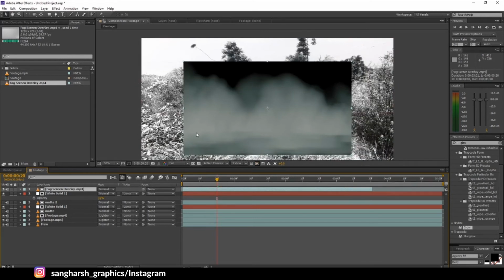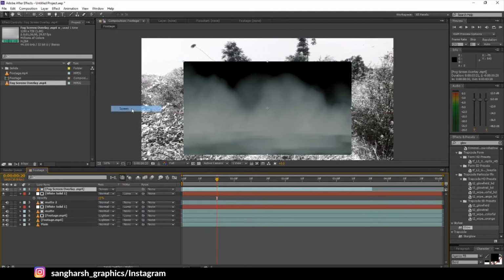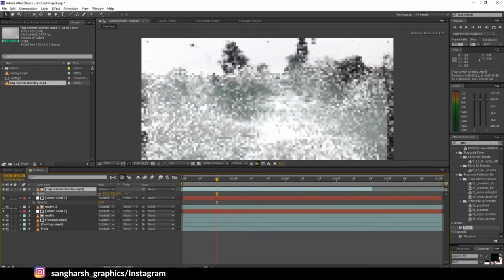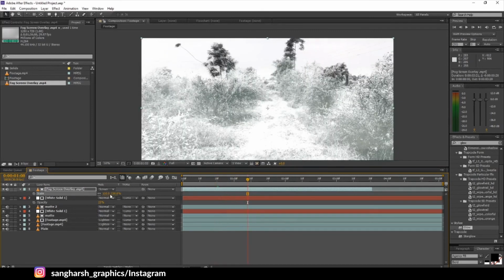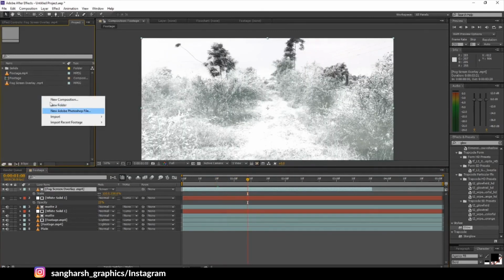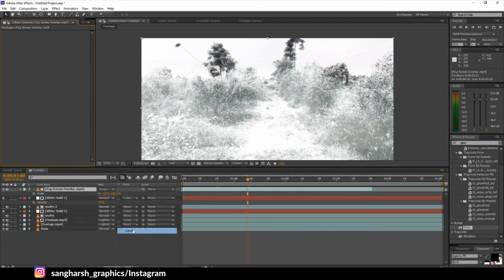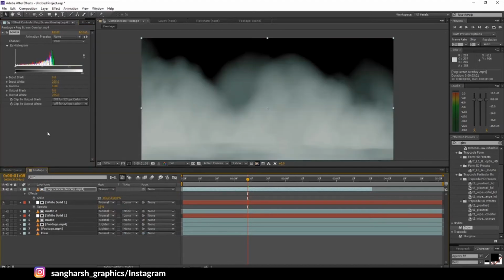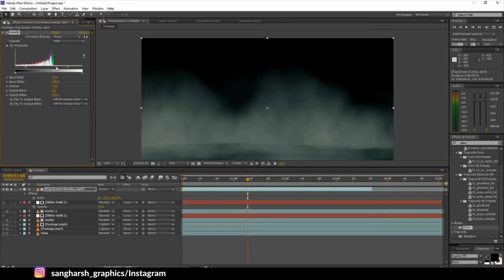Just download it and set its blending mode to screen. Press S for scale. Drag it all over the composition. Okay, just add levels to it. Go to effects, control panel, color correction, levels. Just isolate it for now. We don't need it too much brighter, so decrease it a little bit like this.